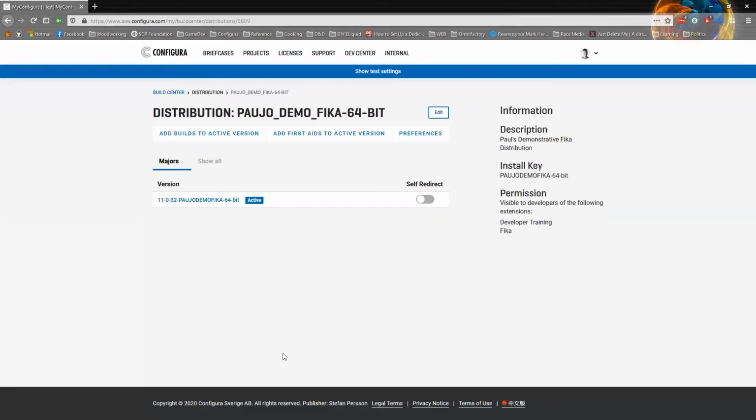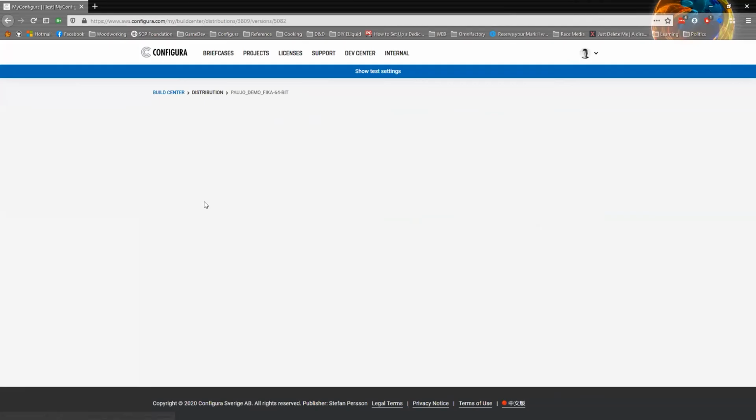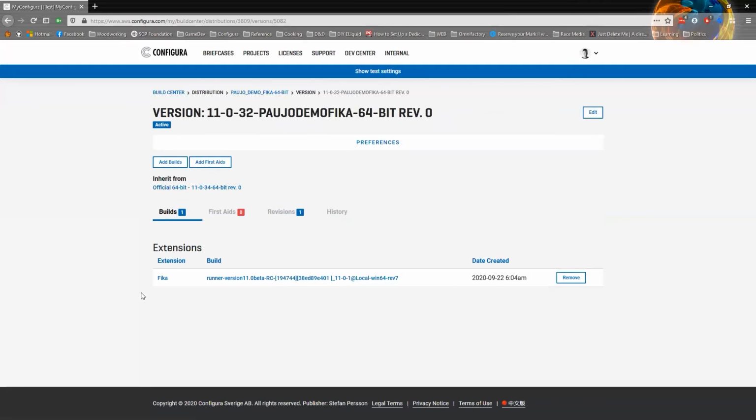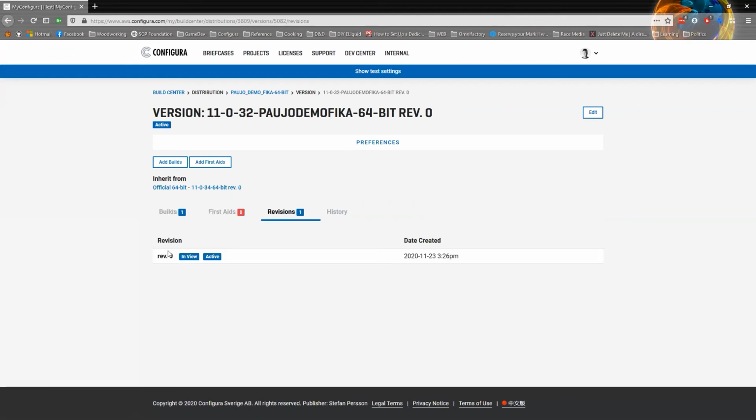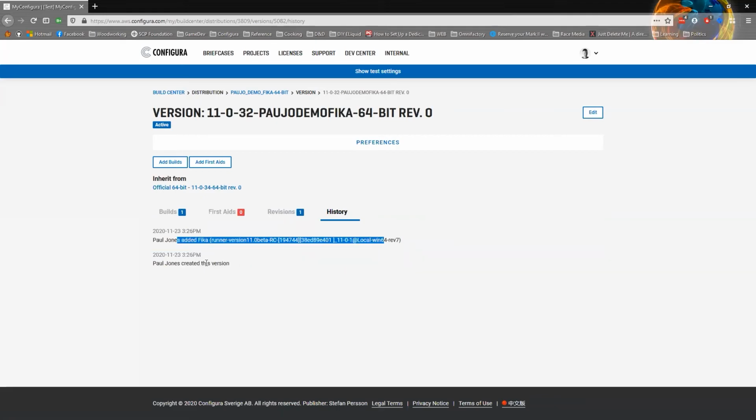And there we go. I only have one version. I'm going to click on that. And then here we are. So I can see what's currently in there. If I have any first aid builds, I'll be able to see them from this first aid tab. I can see my revisions, and I can see what's been done. Not a lot so far. I created it. I added Fika to it, so not a lot. But as changes come in, this list will keep on building up with stuff that happens to it.